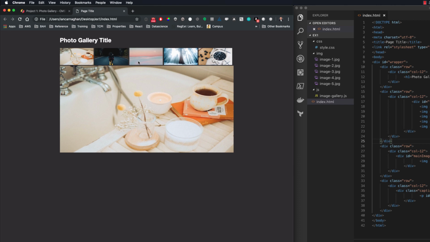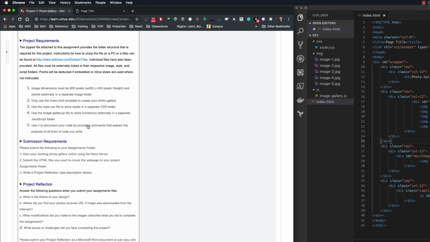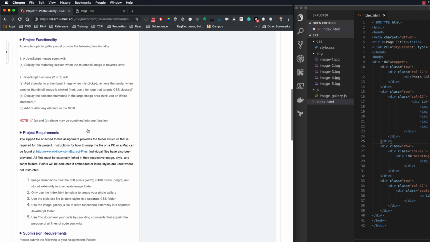And in our requirements, if I go back up here under the project functionality, we want to create a mouse event that will display a matching caption when the thumbnail image is hovered over. And in addition to that, we want to add a border to the thumbnail image when it's clicked and remove a border when another thumbnail image is clicked. So on reading this, there's two different events that are going to take place, and that's going to be a click event and a hover event.